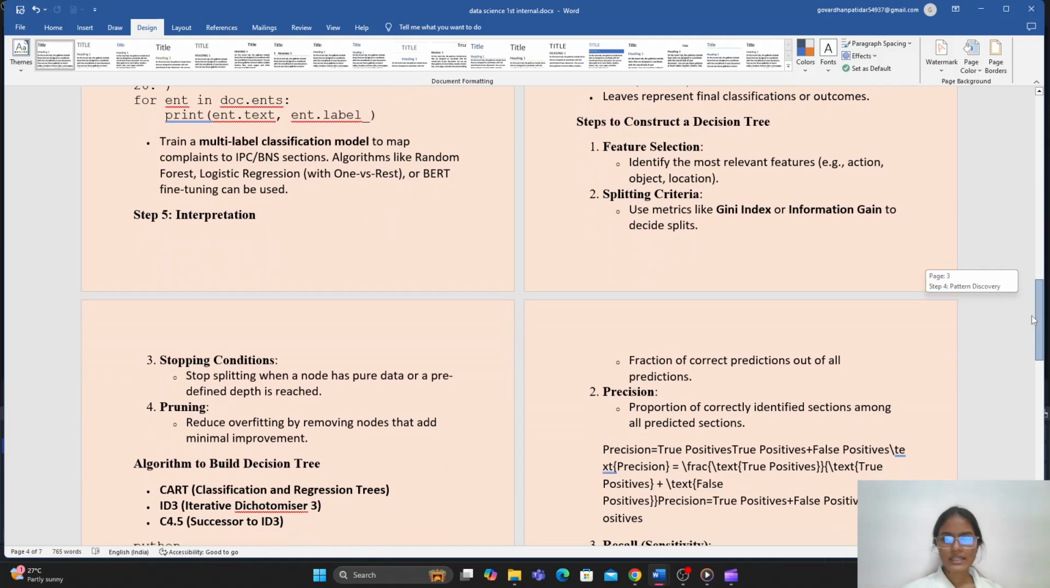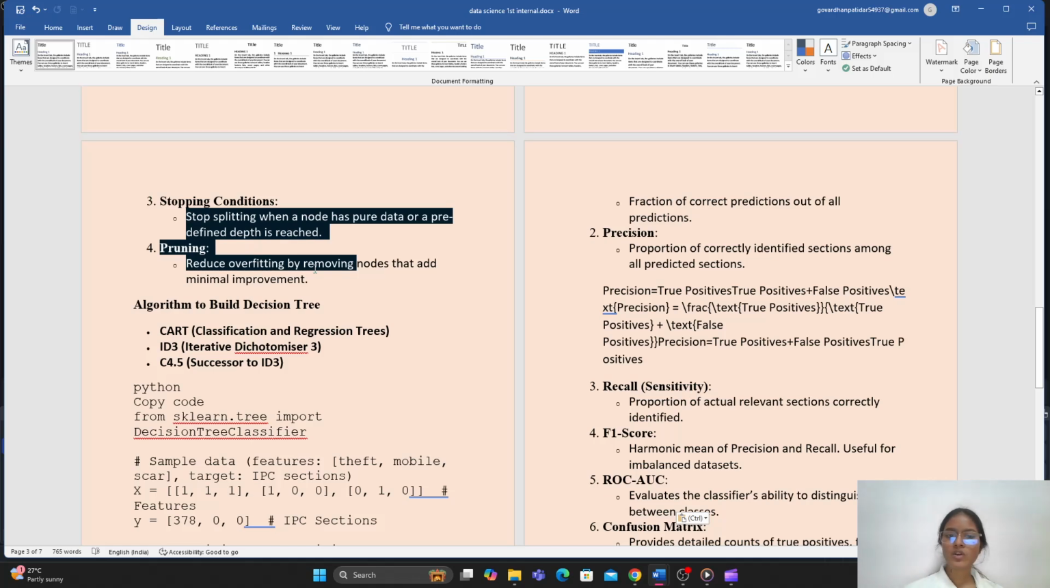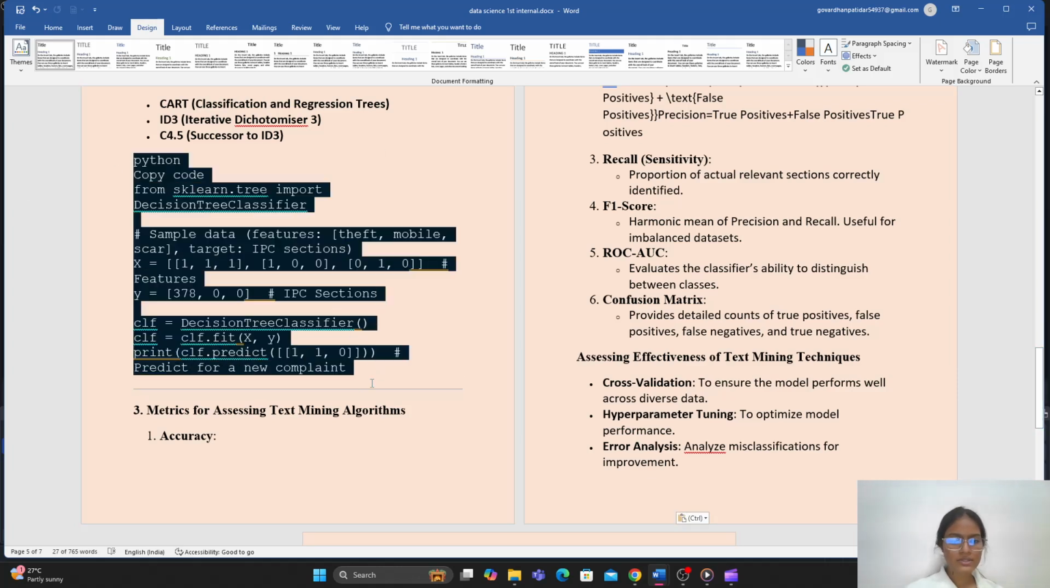Next step is a stopping condition. You have to stop splitting when a node has pure data or a predefined depth is reached. After this, reduce overfitting by removing nodes that add minimal improvement. Now, algorithms to build a decision tree. First is CART, that is classification and regression tree. Then ID3, that is Iterative Dichotomiser 3, and C4.5, that is the successor to ID3. Again, here is the code for the decision tree.